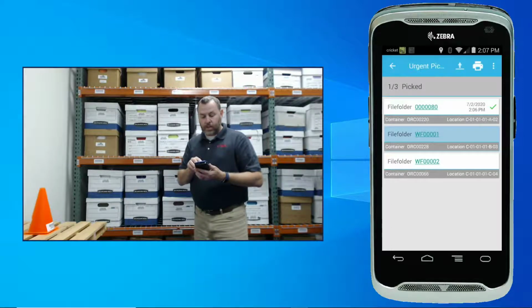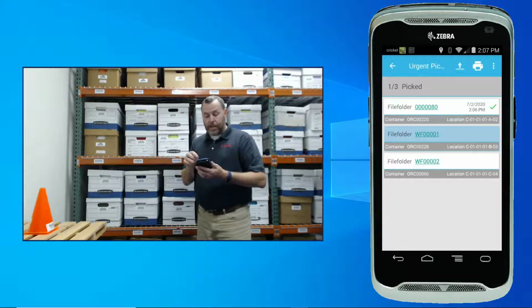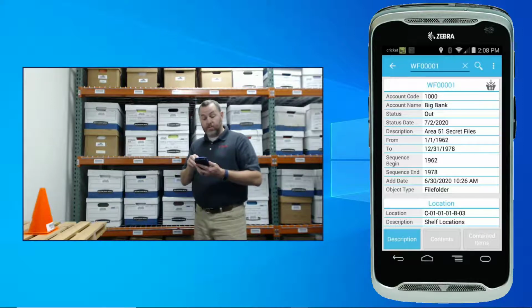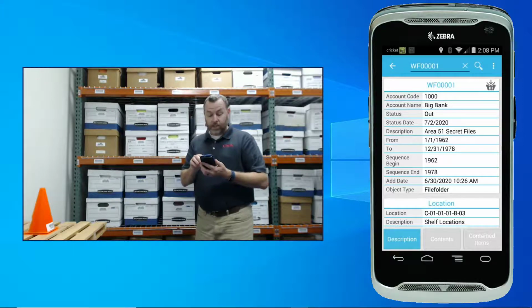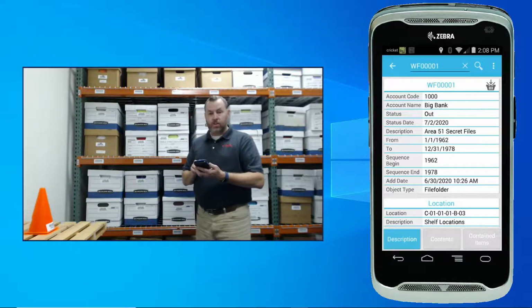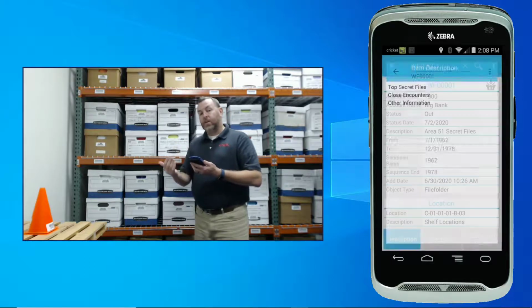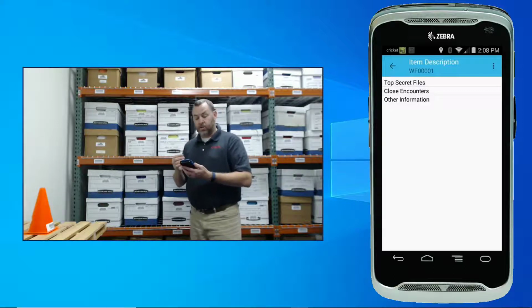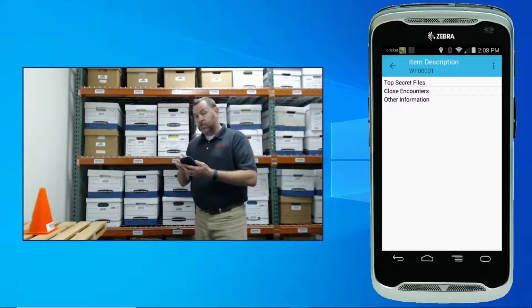So here we can see the item. If I tap on that record again, I can see more detail about it. So the description of this file is the Area 51 secret files. There's a from date and a to date in there, a sequence begin and end range. You'll even see there's a long description. So I can tap on long description. It's going to go into the database and look up that information. So in this Area 51 file are the top secret files. There's some close encounters information. Looks like a pretty interesting file. I wonder if we'll find it there.